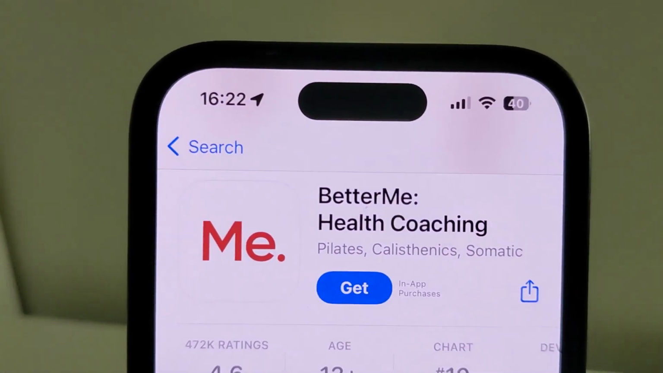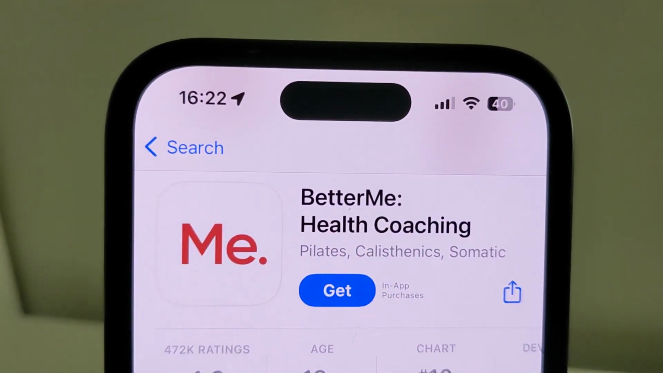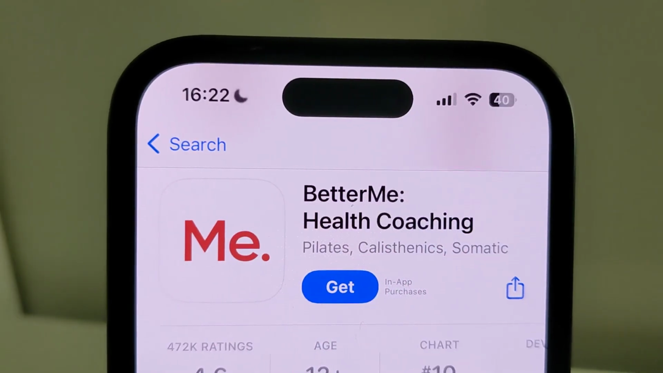Welcome back, guys. Today I'm going to show you how to find and install BetterMe app.